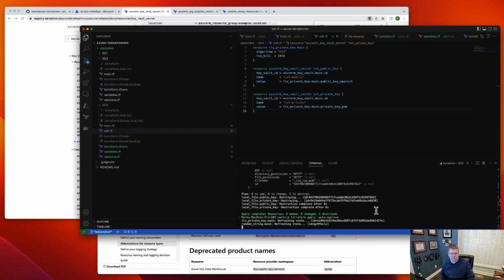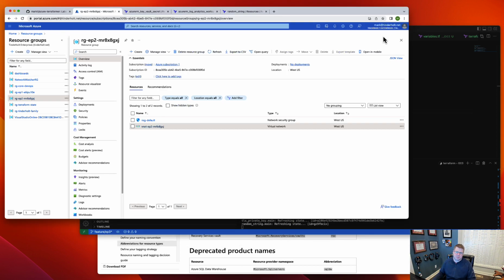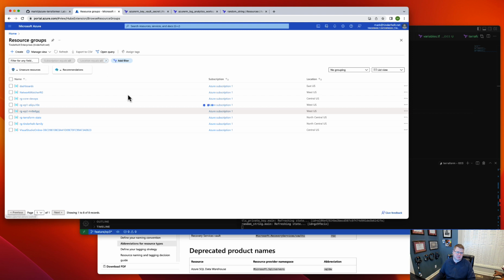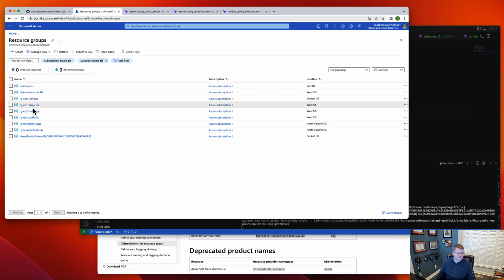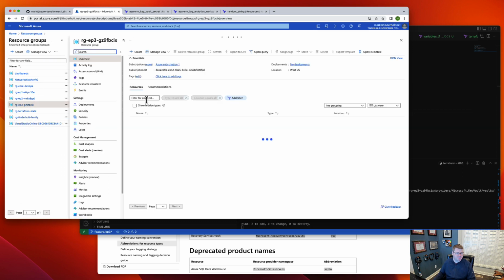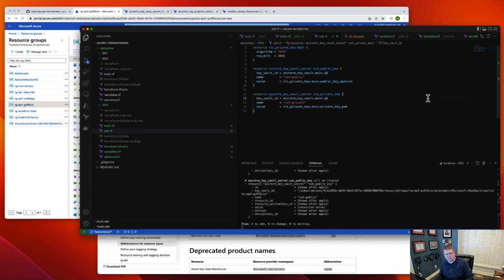Any second now. So while that's happening, let me just go back to my resource group list. So we looked at Alpha 6 IPU, and then Mr. 8x8, and then we got GZ9 Facebook. I'm not even gonna try and make a name out of that. Something to do with Zuck.